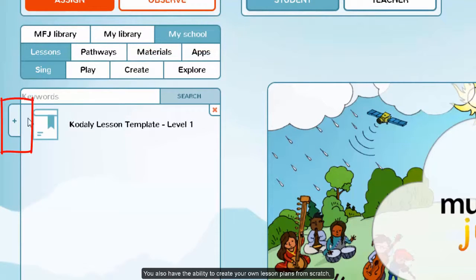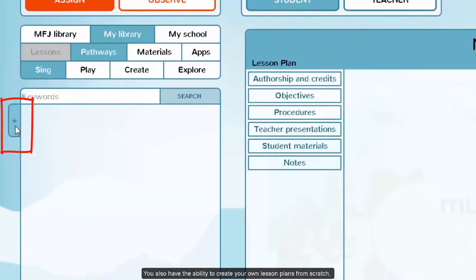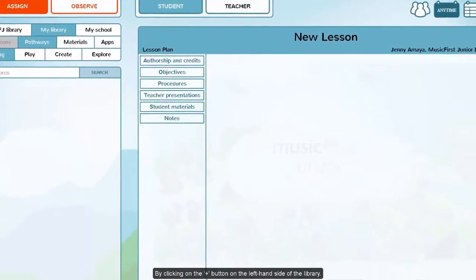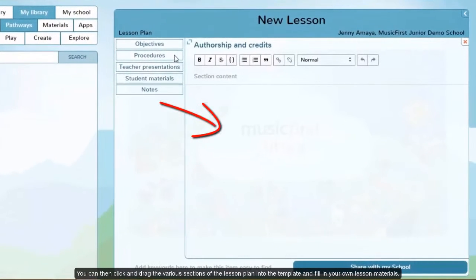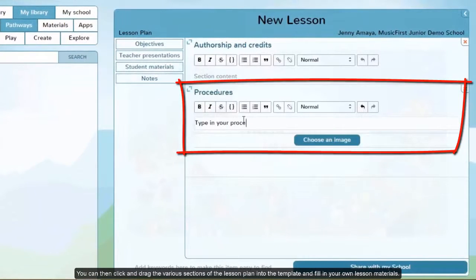You also have the ability to create your own lesson plans from scratch by clicking the plus button on the left hand side of the library. You can then click and drag the various sections of the lesson plan into the template and fill in your own lesson materials.